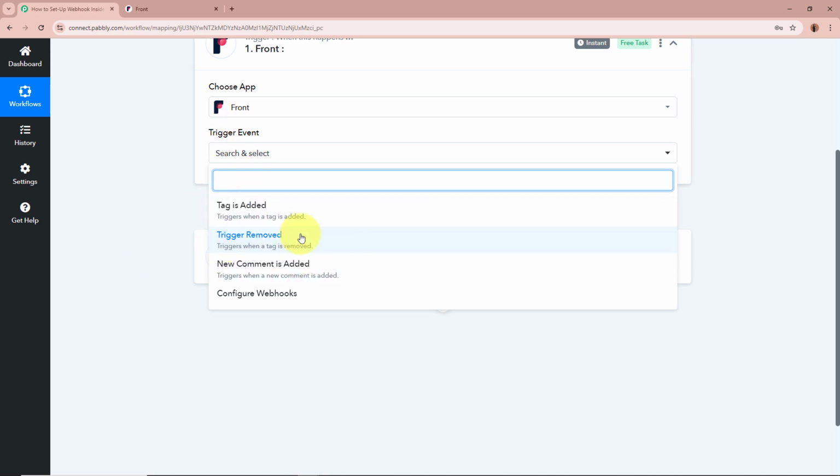Next is tag is removed. Whenever a tag is removed from our Front account, Pabbly Connect automatically captures the response with the help of this trigger event. Next is new comment is added. Whenever a new comment is added in our Front account, with the help of this event, we are going to have the response. And last is configure Webhook. If you want to add more trigger events with the help of Front and Pabbly Connect, you can select this configure Webhook option right over here.